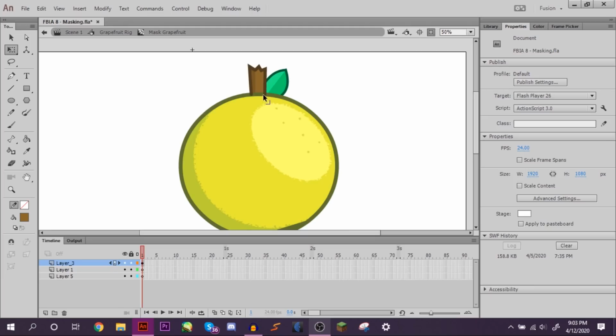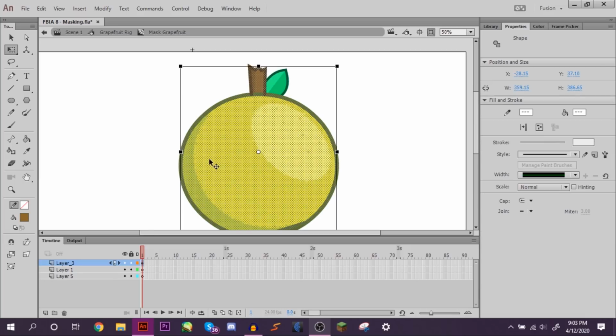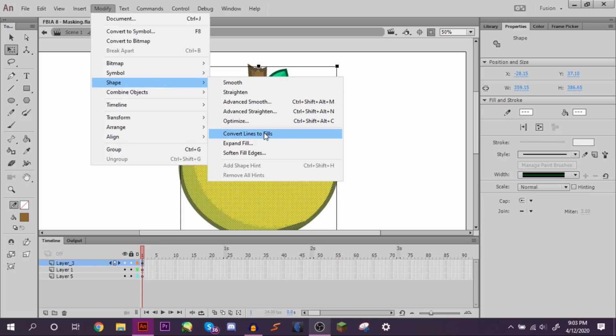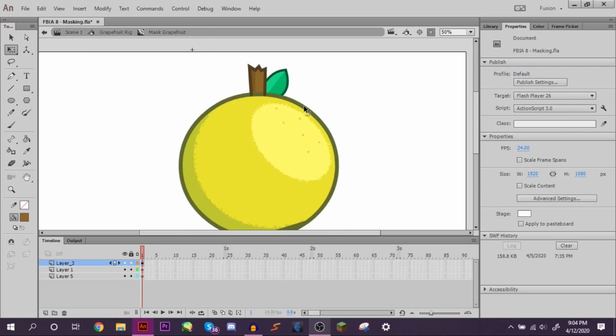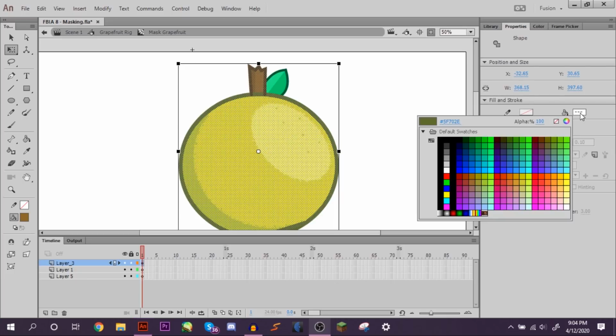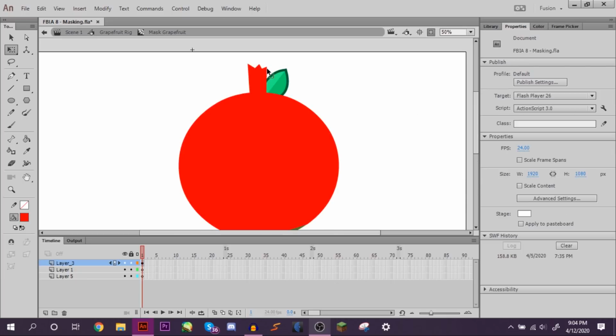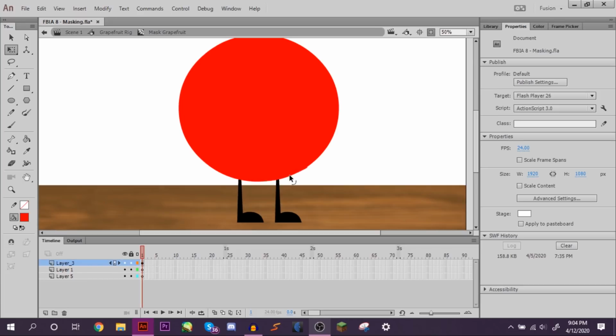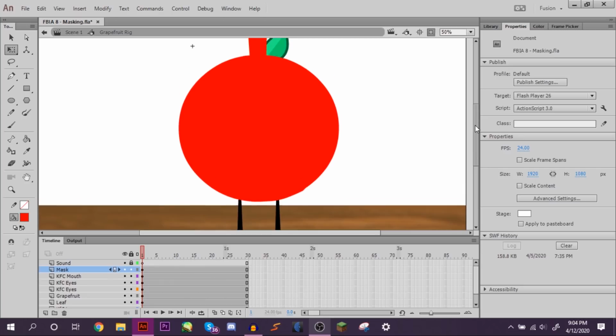Right here at the top, this doesn't matter because we're going to get rid of this anyway. So now what we want to do is we want to take all of this, go to modify, shape, convert lines to fill. So now we can see this line is actually a fill, just like the shape. So now it moves like that. Alright, but now the last step is we can take all of this and make it red. And there we go. So now we have a perfectly good shape. Alright, hold on, let me fix this part right here. And there we go. So there, now we have our mask for grapefruit.